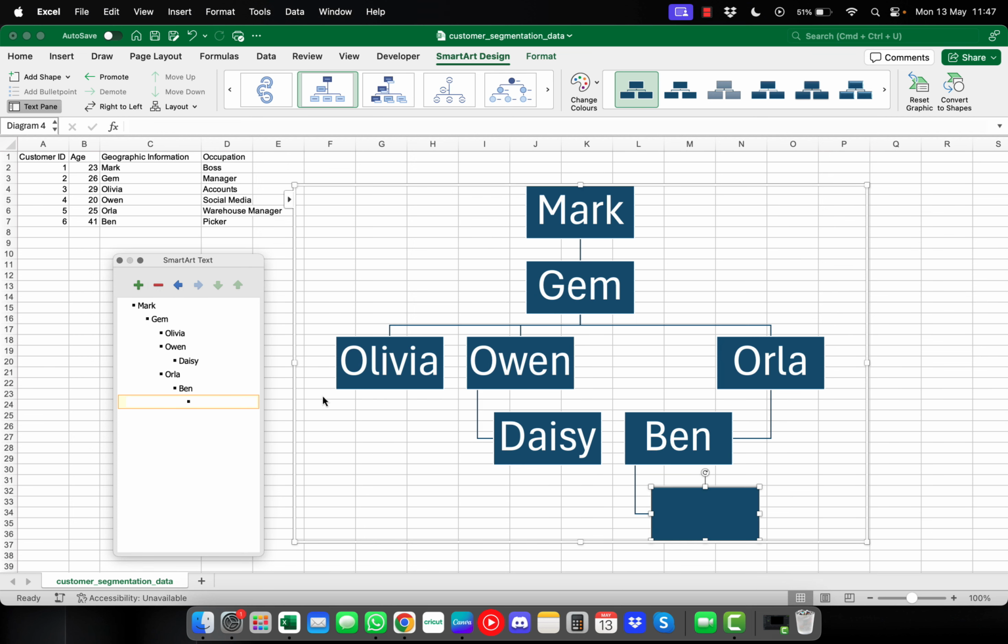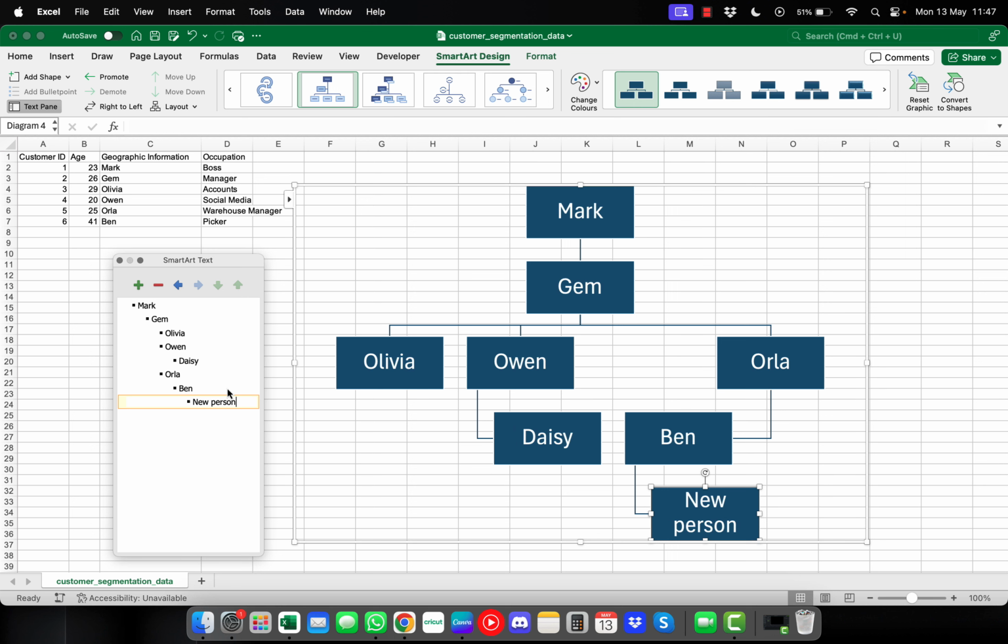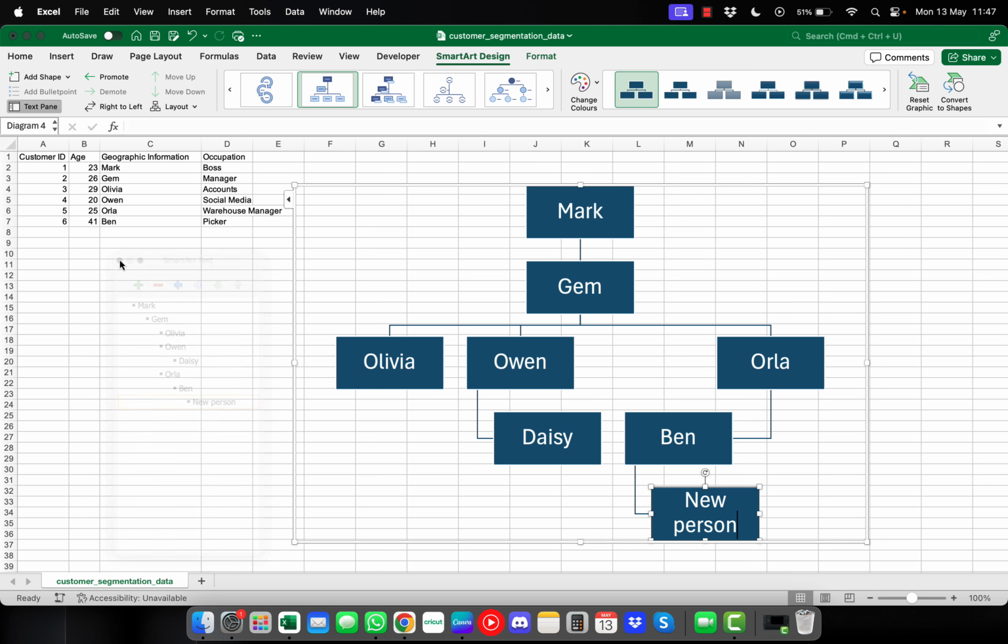And now we can see by using the promotion and demotion that we've been able to put the next person. So now we can put the new person underneath there. And you can see really quickly how you can build these out. So we have Mark at the top, then drops down to Gem, who then feeds into Olivia, Owen, Orla, who then Orla has Ben, and Ben has the new person.